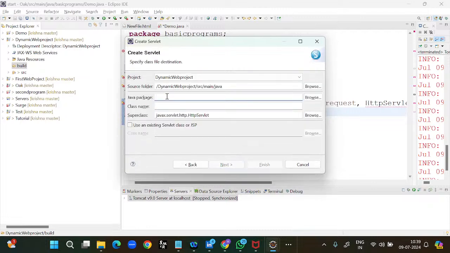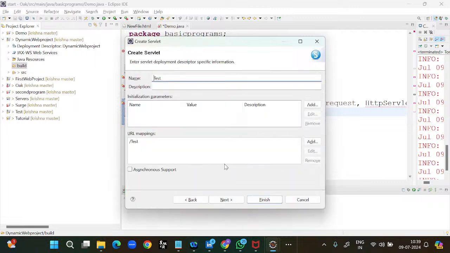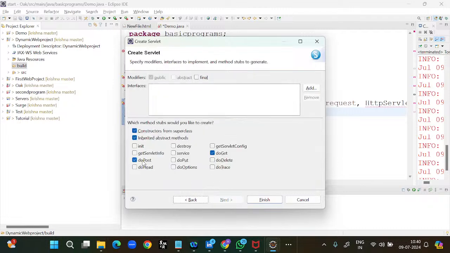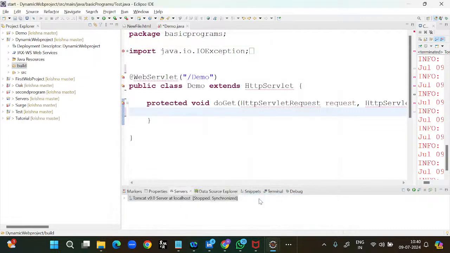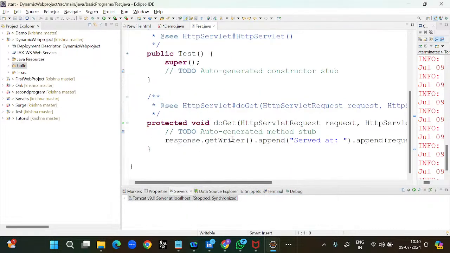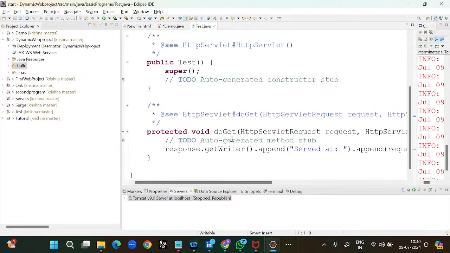Okay, here we should give the package name, basic programs. Next, here we should give the class name. In my case, I am giving Test as the class name, and then next, and then URL mapping next, and we can select the doGet method, and the file should be like this.